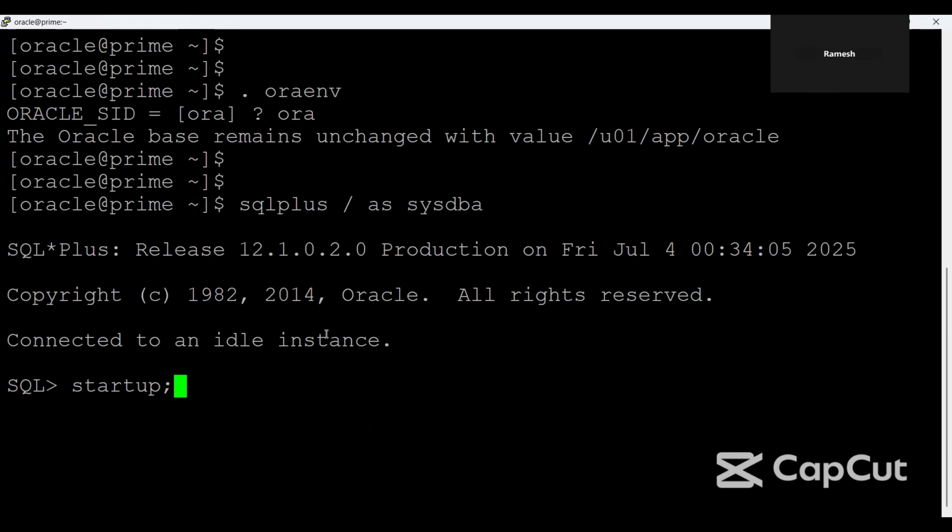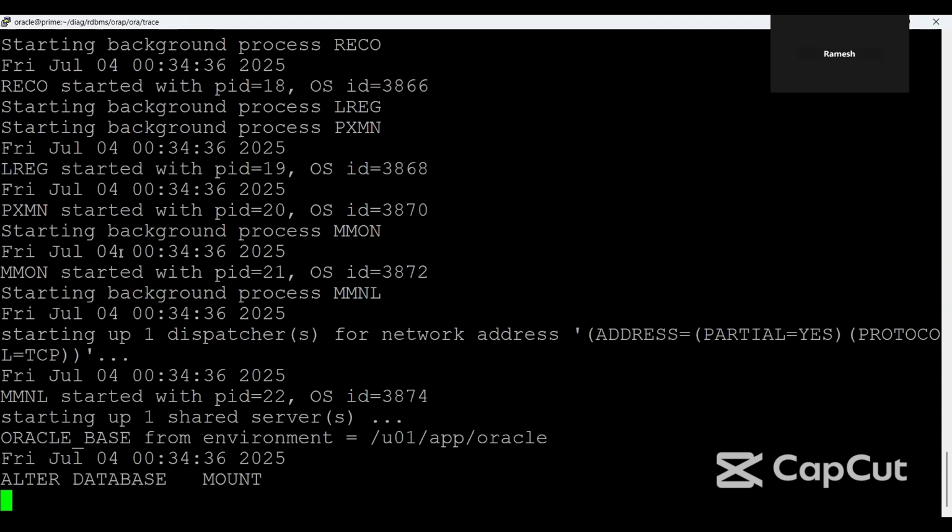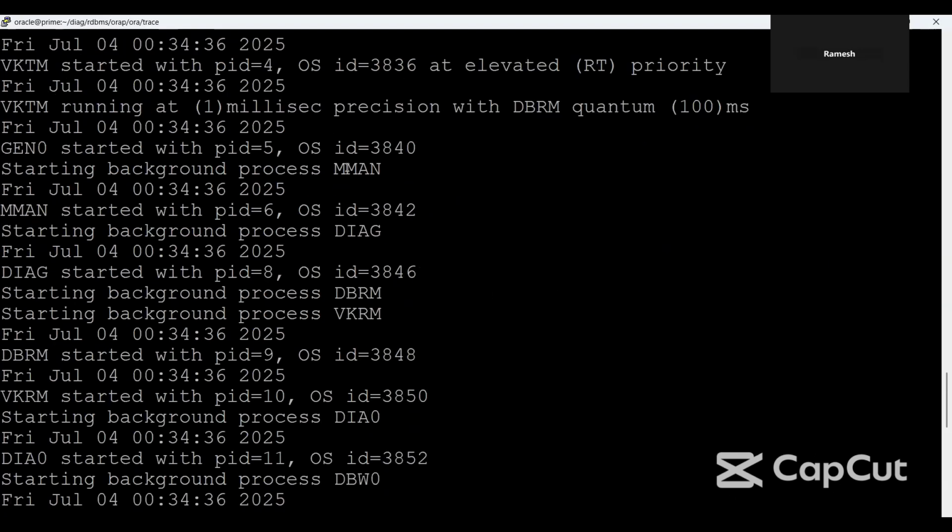There are three stages I told you, right? Nomount, mount, and open. The startup command combines all the stages. Now I'm showing the alert log so you can easily understand what I'm trying to say. When I hit the startup command, you can check from here that it will start all our background processes.